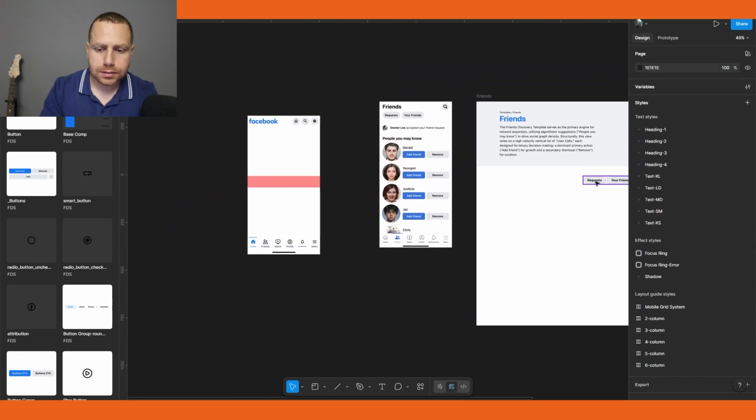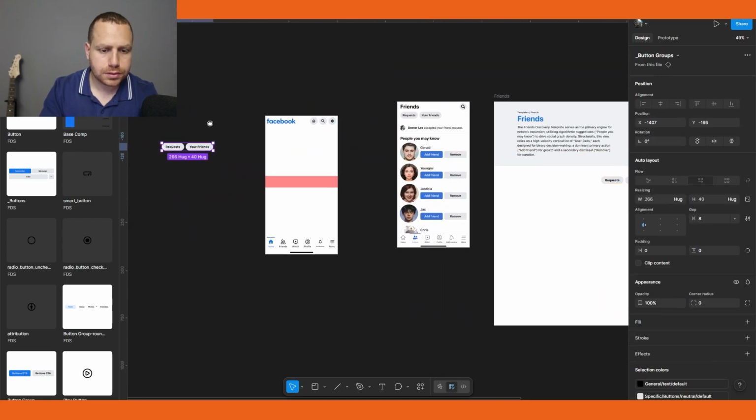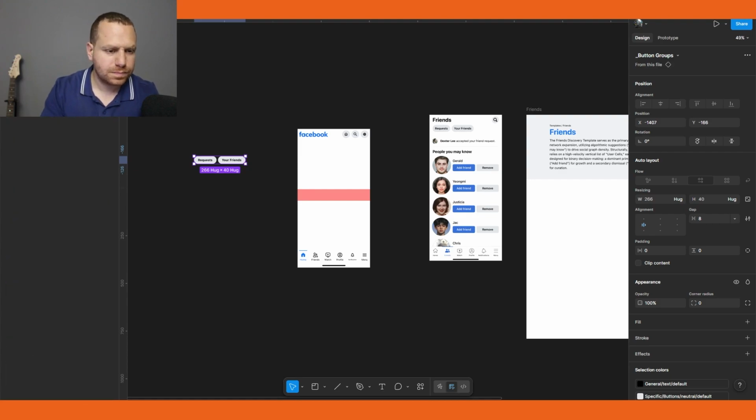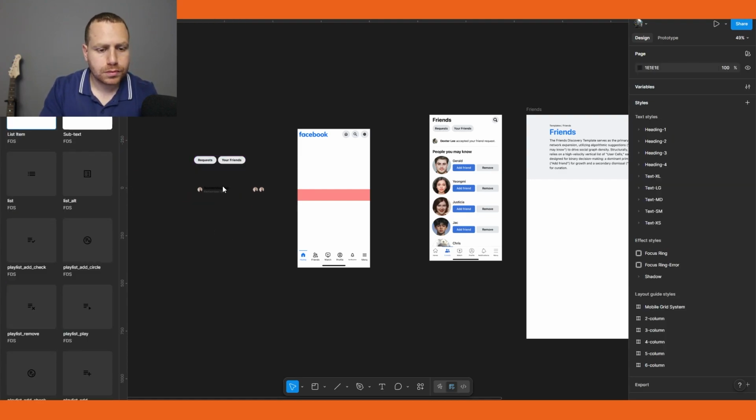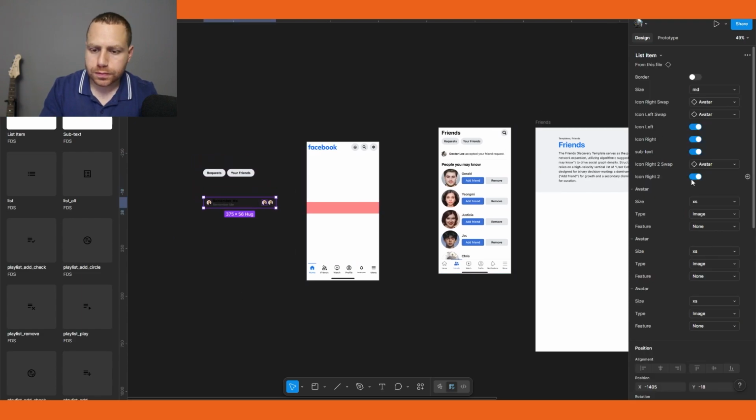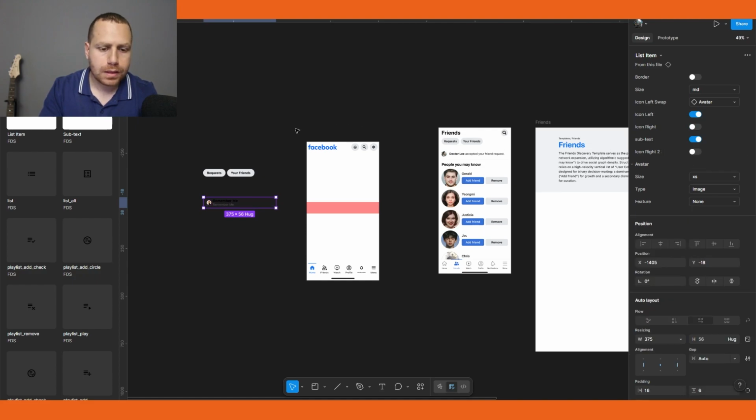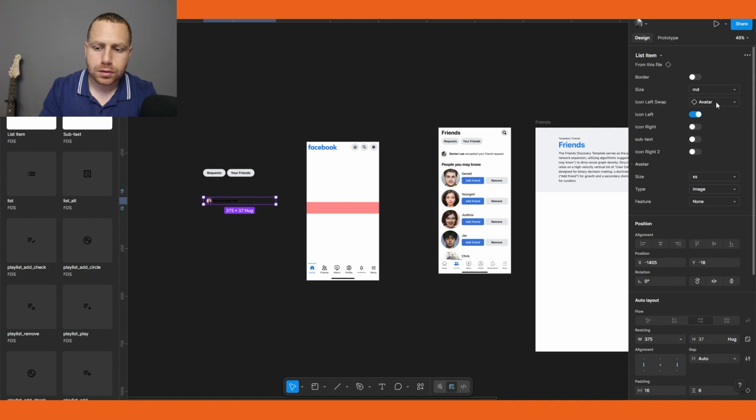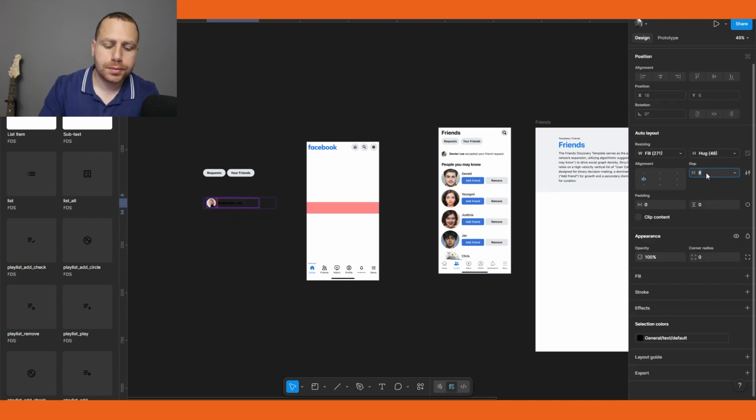Next, let's get an instance of this, put it here, and let's get a list item. Like so. Let's remove the right icons. Let's remove the subtext. And we're going to change the icon, the avatar is fine. So let's make the avatar larger. We can make it LG. Let's increase the gap between them to 16.